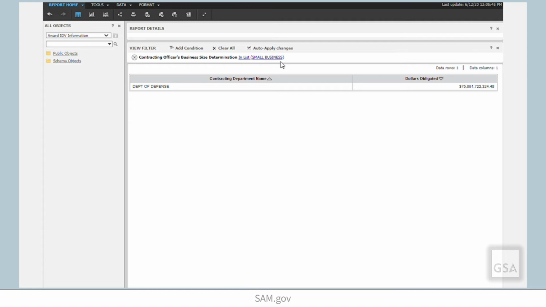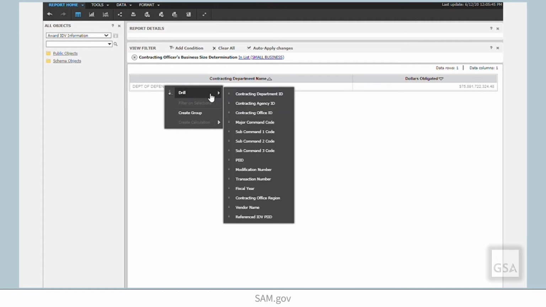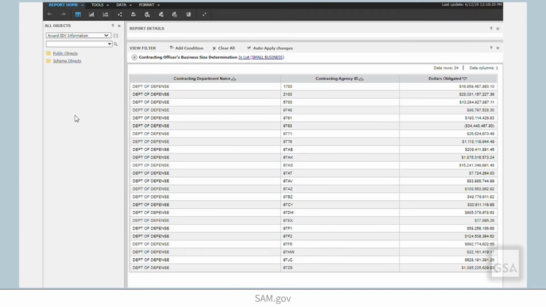In this report, let's drill to the contracting agency ID first. The process of drilling is the same. Right-click on the attribute you want to explore and choose Drill. Then choose the attribute that you want to drill to. We now have a list of all the DoD agencies that obligated dollars to small businesses in the fiscal year 2019. Now, let's try drilling on an entire column.